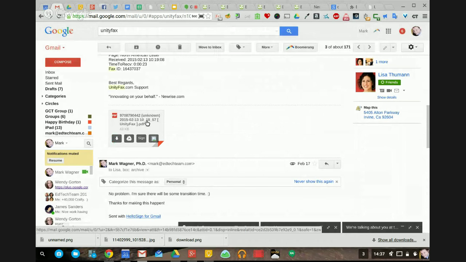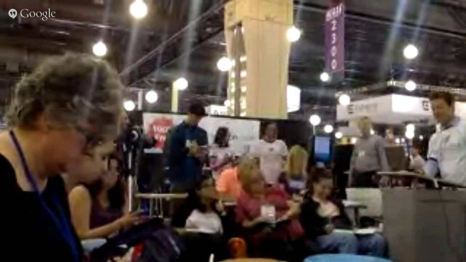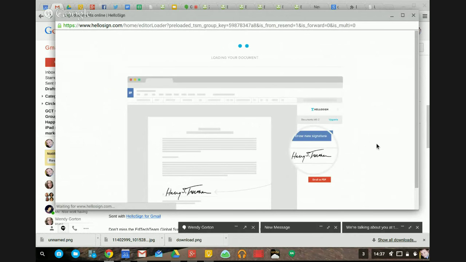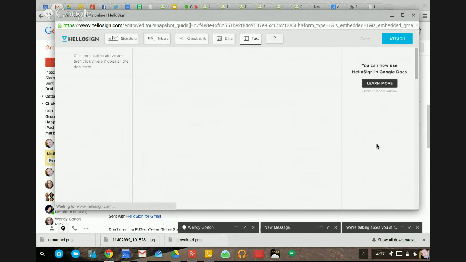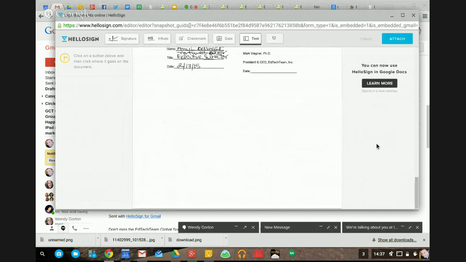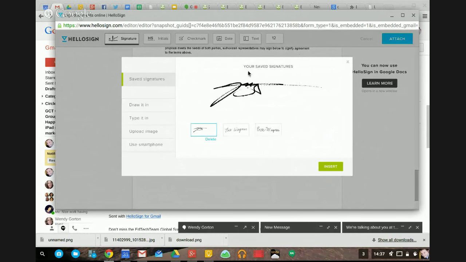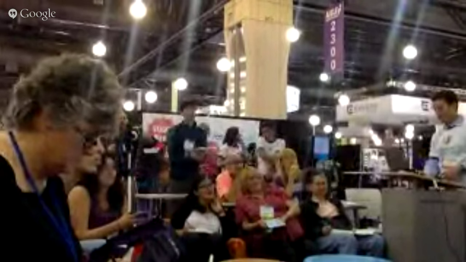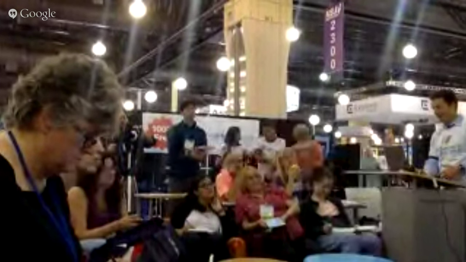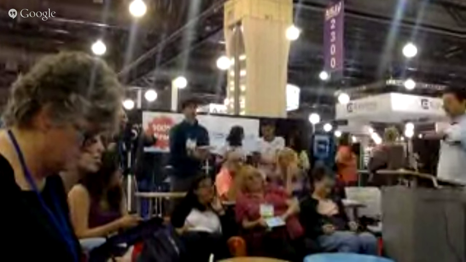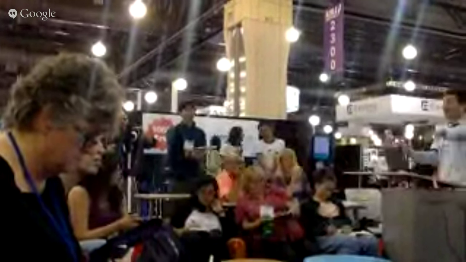But HelloSign for Gmail is free, and it gives you this little button right here that says Sign, and I'll have to log in real quick. But basically, you hit the Sign button on HelloSign, and it pulls up your PDF in this separate window. If you scroll down to the bottom, you can actually drag your signature in. I had it memorize my signature and my wife's, right? I can drag in the date, and I hit attach, and what it does is it creates a reply email with the signed document attached.